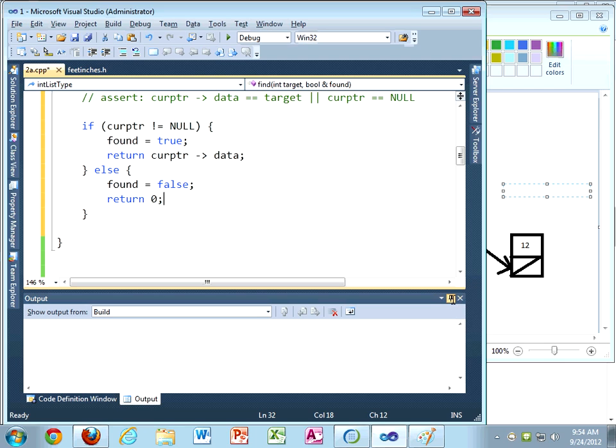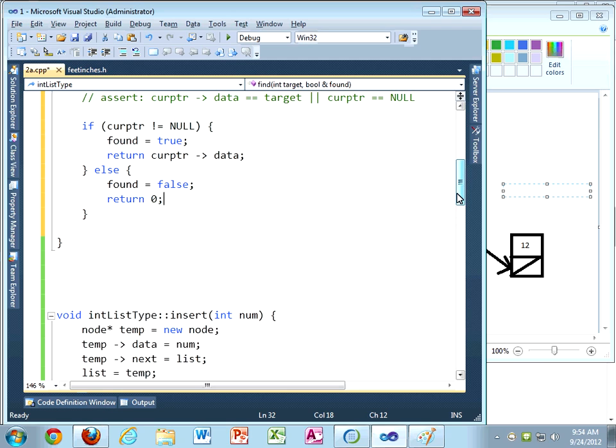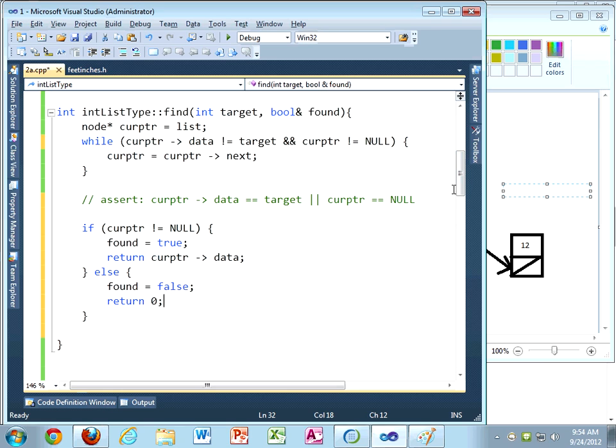Okay, what do you guys think? Want to stare at that and reason about it a little bit and see if you think it's going to work?